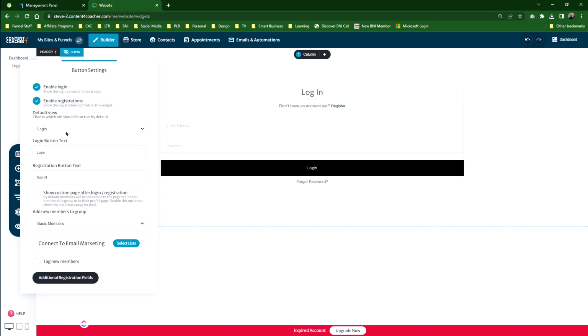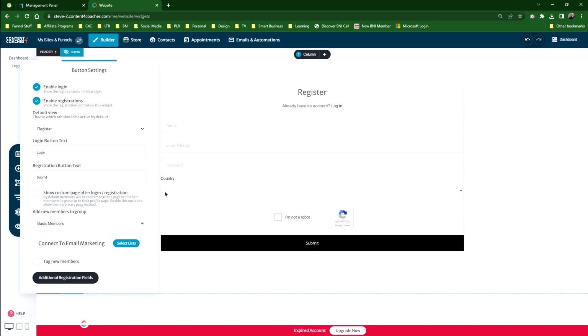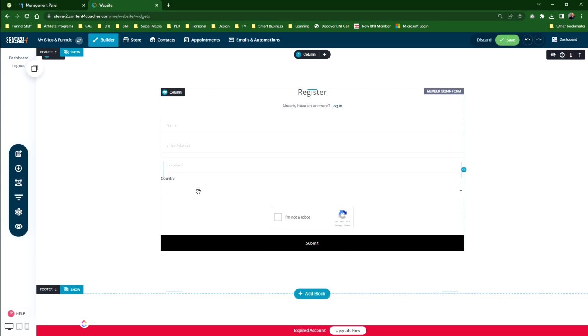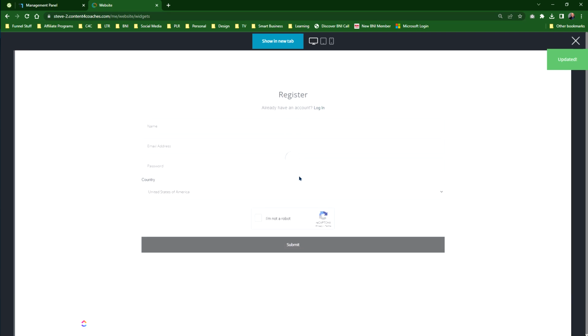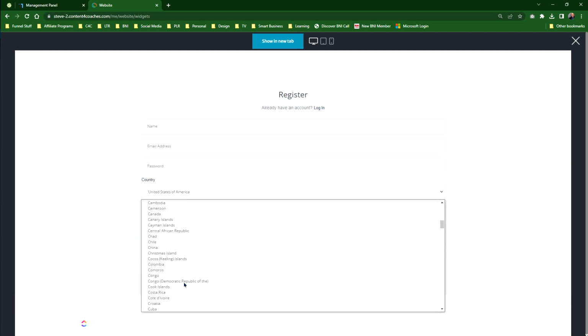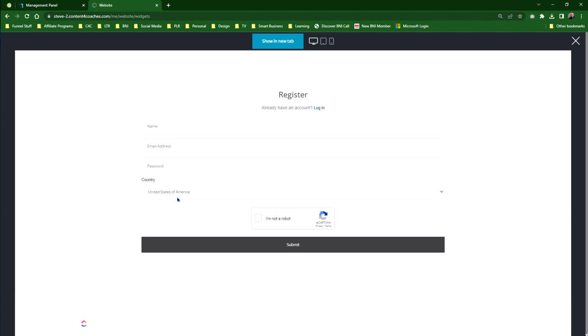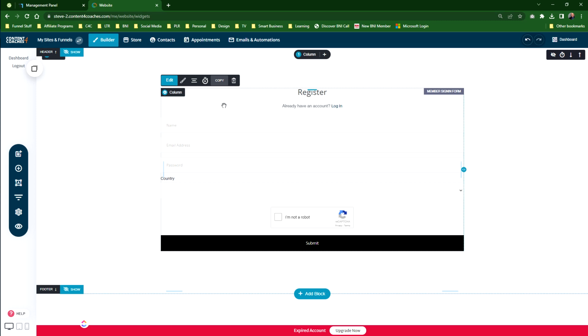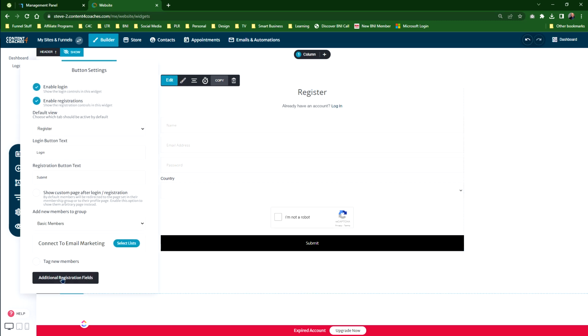So if we actually go to the actual registration view, what you can see now here is a country box. And if we click on that, the country is pre-populated. So here's your list, in alphabetical order, so if everybody's going to be in the United States, they're going to have a lot of scrolling to do, but you can actually see how that would come in handy for when you're actually doing the form. And that's where you add the additional registration fields.